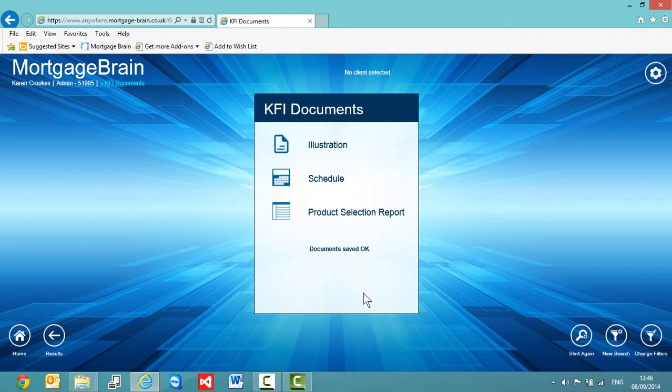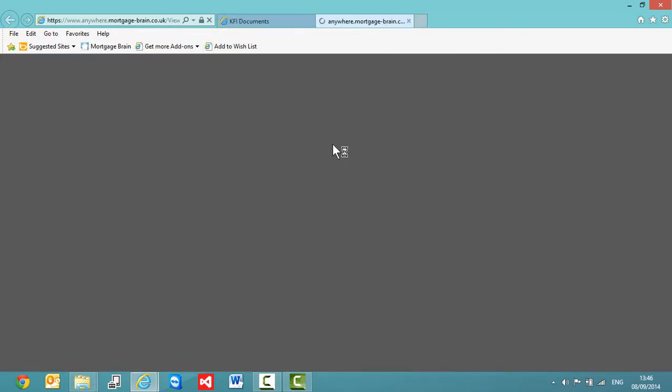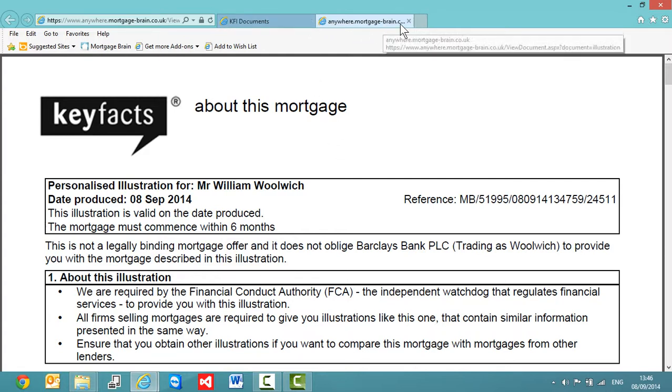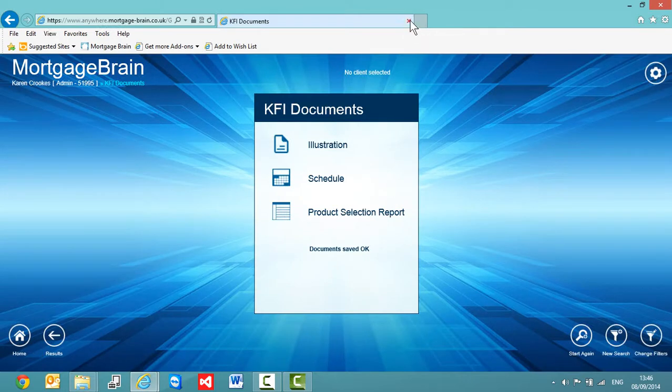Now we have 3 different documents available to us here. As you can see, we have our illustration, which you'll be familiar with. Now when we select any of the KFI documents to review in this way, you'll notice that we've now created a new tab at the top of the screen here. So if you want to go back to your list of documents that were produced for the client, simply close this tab down and you're back to your first tab.